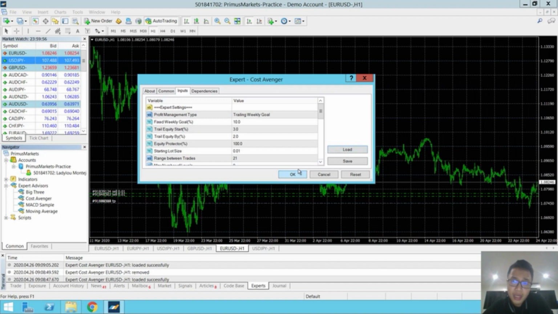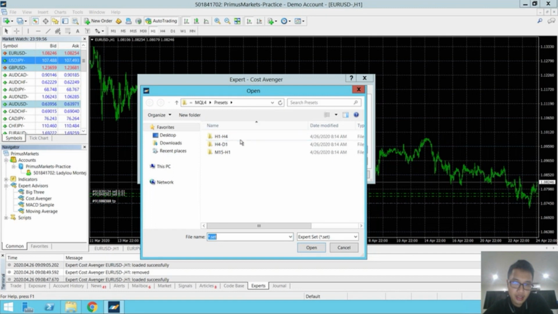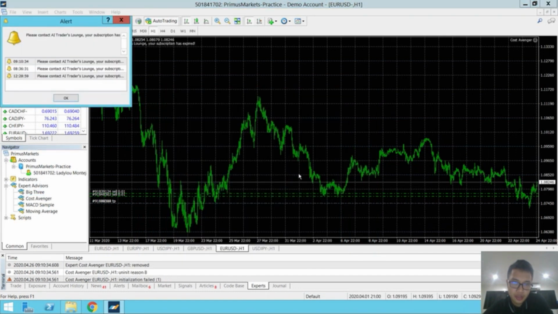By the way, if you choose to trade GBP USD, you just need to tweak the settings a bit. Instead of level that allow lot size multiplier at 5, you change this to 6 if you are using GBP USD, since GBP USD moves a lot in terms of movement. If not, you just simply load it again, H4 H1, you open it, and then you press OK.